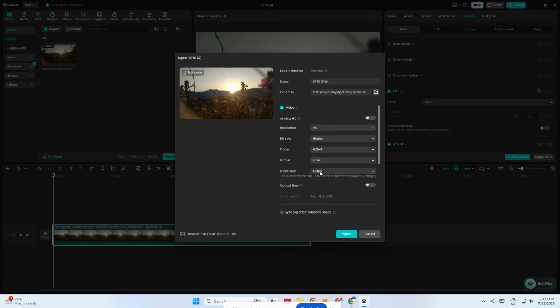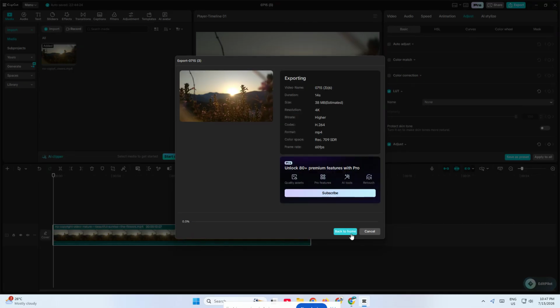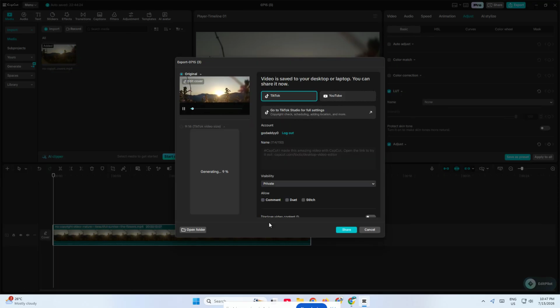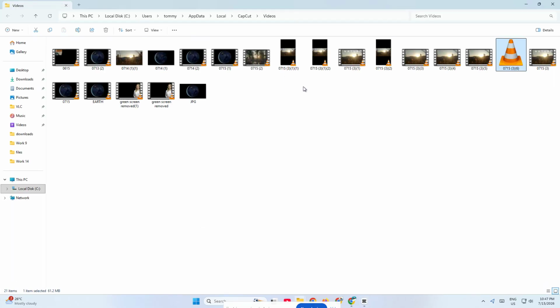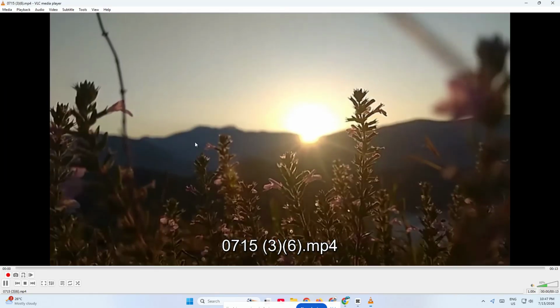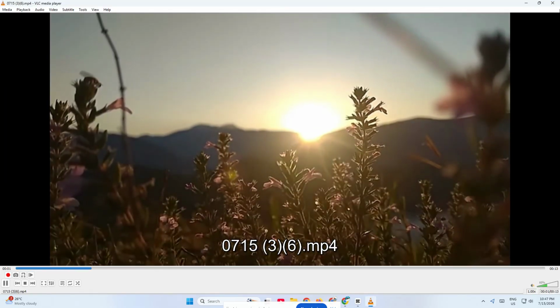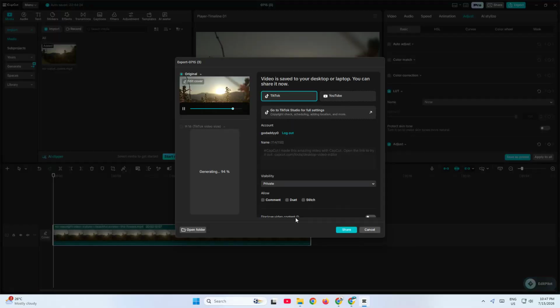After CapCut finishes exporting, check the final file before uploading it anywhere. This helps you make sure the quality looks right and that your settings work the way you expected. If the video still looks too compressed or blurry, go back and export again with a higher resolution or higher bitrate. And that's how to change CapCut quality the easy way. With just a few export setting adjustments, you can make a huge difference in how your final video looks.